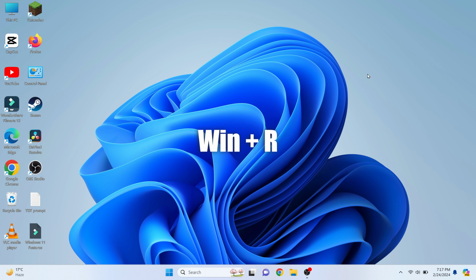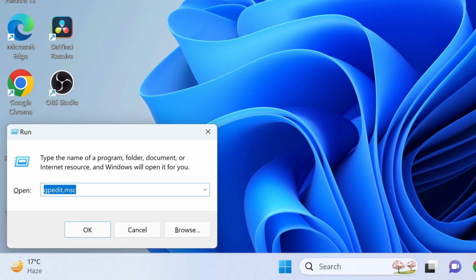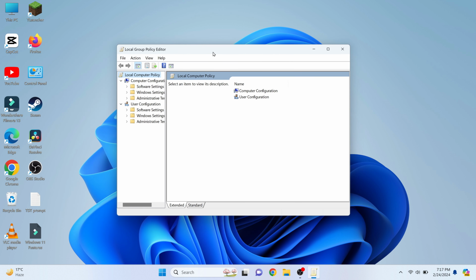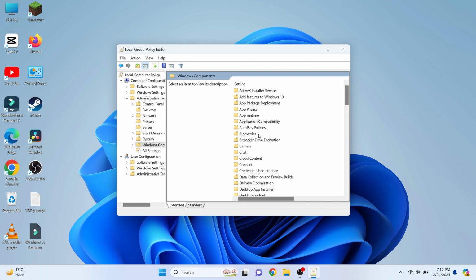Press Windows key and R together, type gpedit.msc and hit Enter to open the Group Policy Editor. Navigate through Computer Configuration, click Administrative Templates, then Windows Components, and now Windows Update.